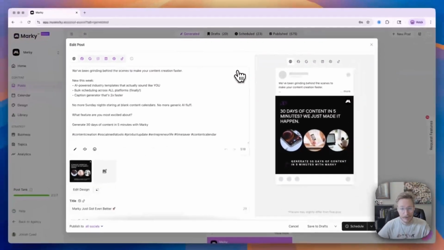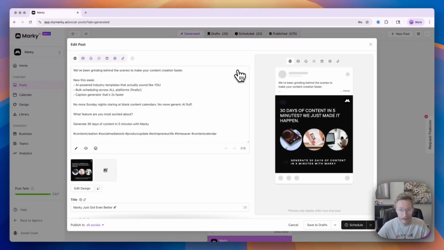And that's all the updates for this new release. We're super excited to be getting this out to you all. We're excited to see what you can do with this.